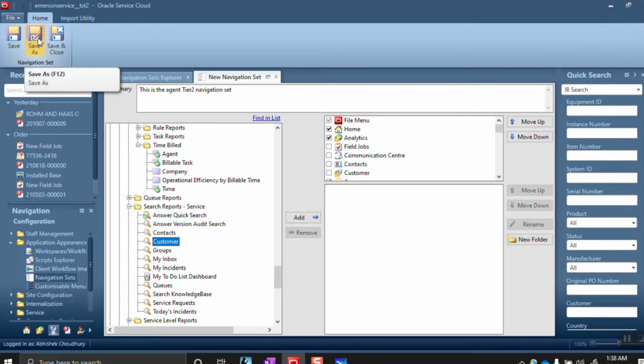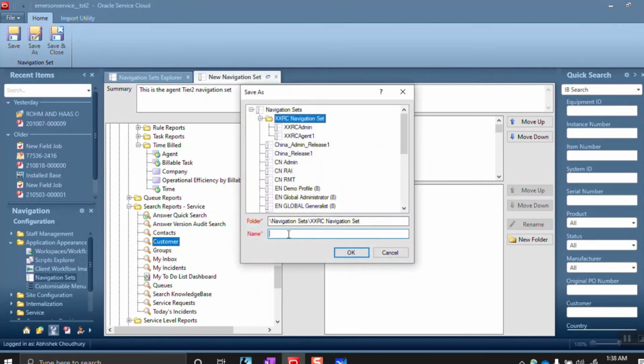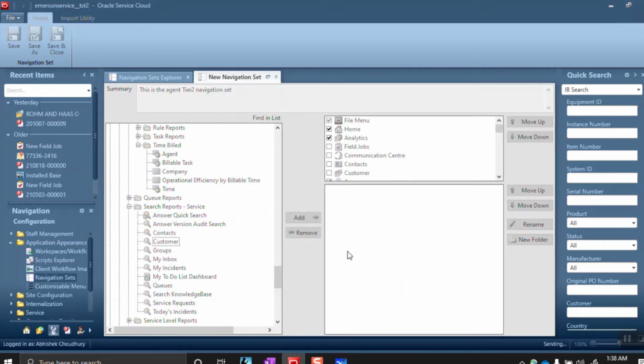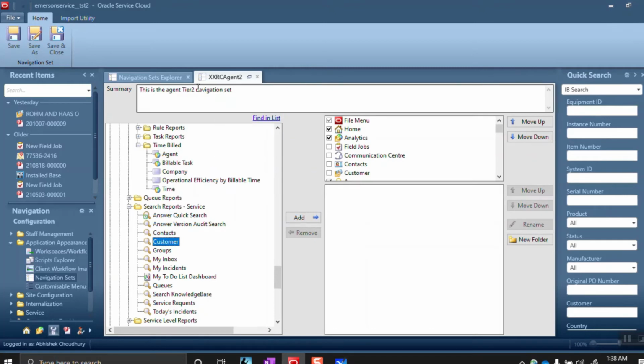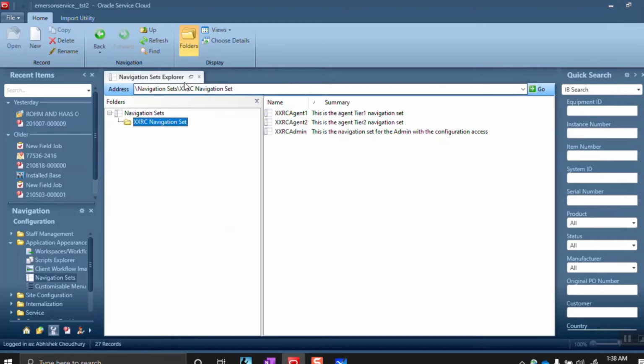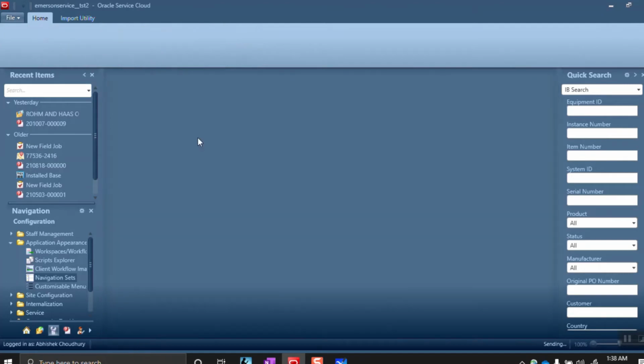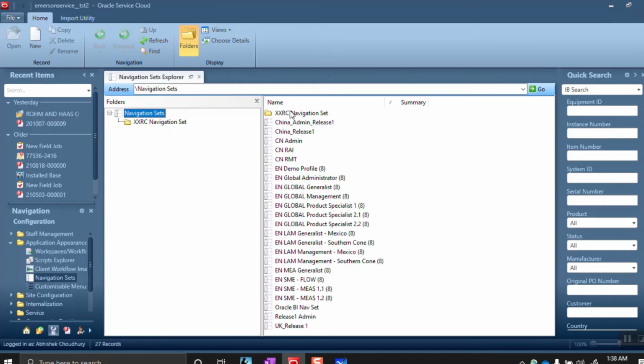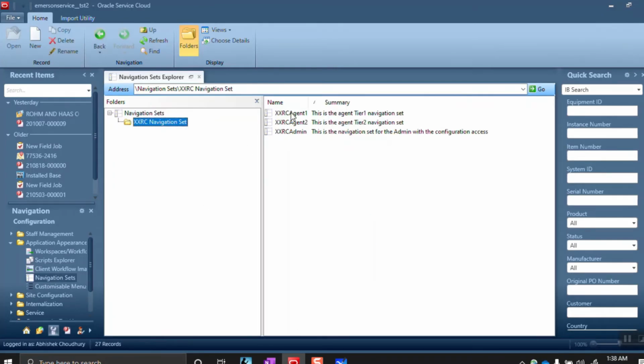So we save as, and we give here XXRC agent. Okay, fine. So we have created the navigation sets. So now we will actually create... so how we can find the navigation sets. If we go to our folder, you can see three navigation sets have been created. So now we will create profiles.